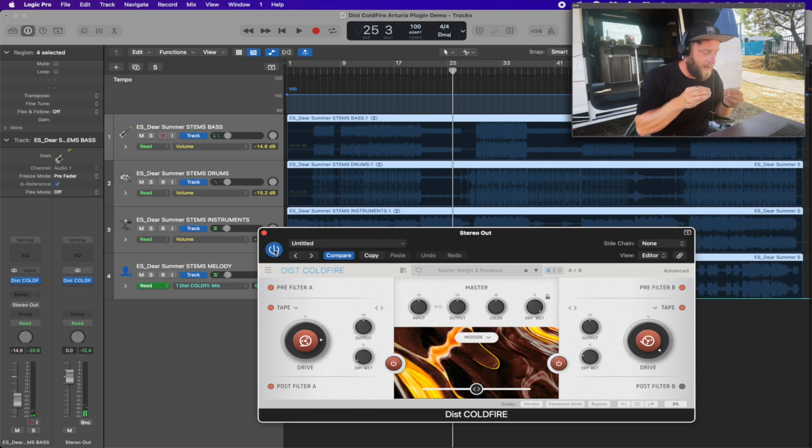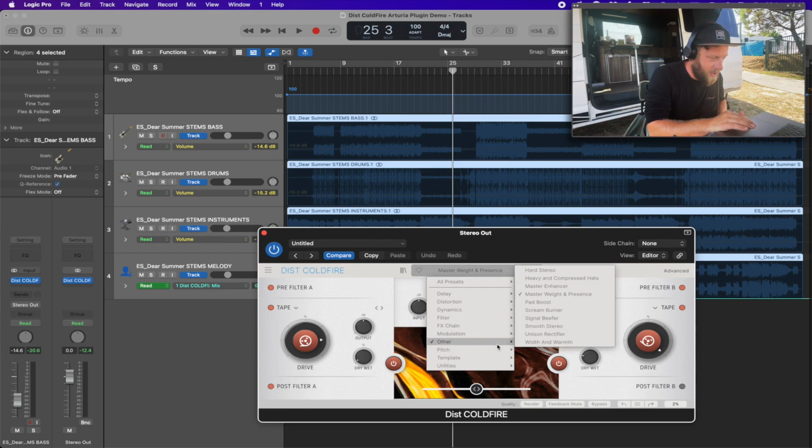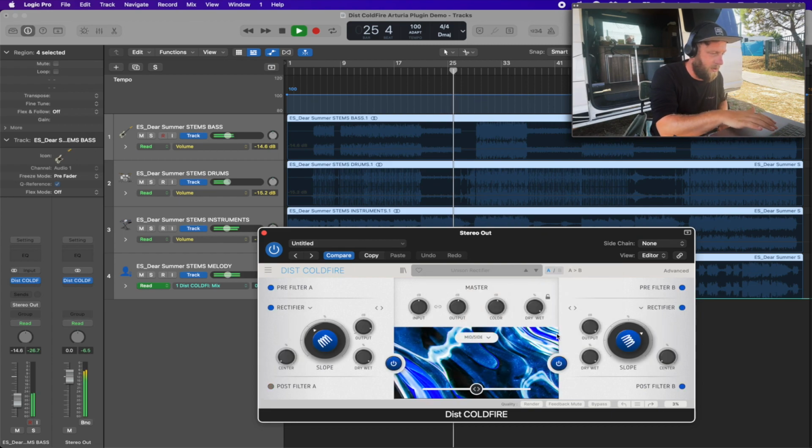There's not a lot happening there, but what you're hearing is a little bit more presence, and it's insinuating that it's given a bit more girth, a bit more stamina in the mix there. Unison rectifier. Let's have a little play of that.